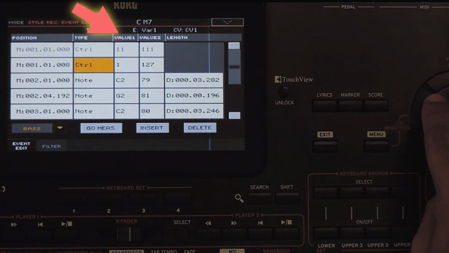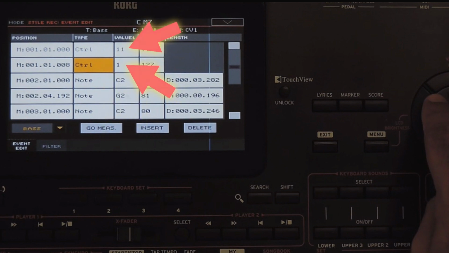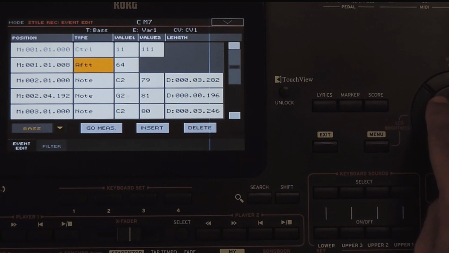So if you check this column, it is named as value 1. For the event types note and RX noise, this column will be the note name. For control event, this will be the CC number or the control change number. For bend and aftertouch, this will be the value for the bend and aftertouch.